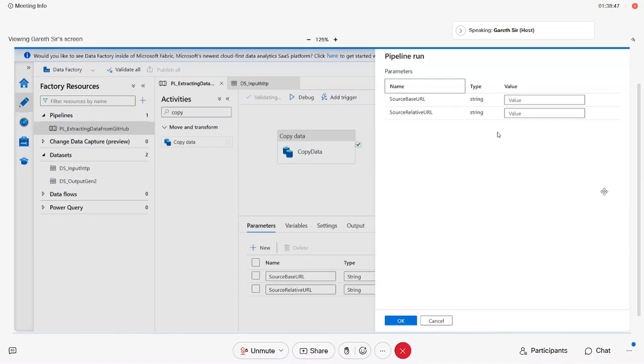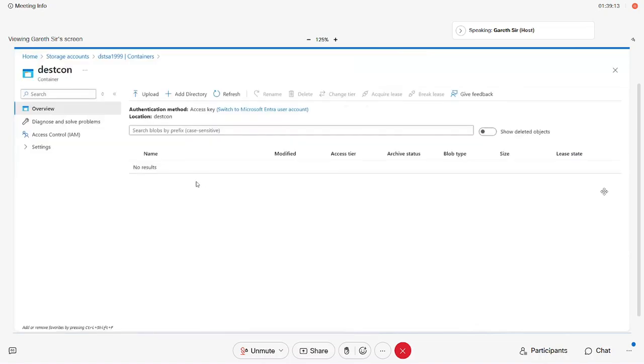So now what I'll do, this is a completely dynamic pipeline I have created. I'll pass the GitHub platform URL. I'll pass the file URL and then I'll click OK. What happens here? Now the ADF pipeline will connect to my GitHub platform and it will extract the file, whatever I have passed in the parameter value, and it will load it here into my destination.